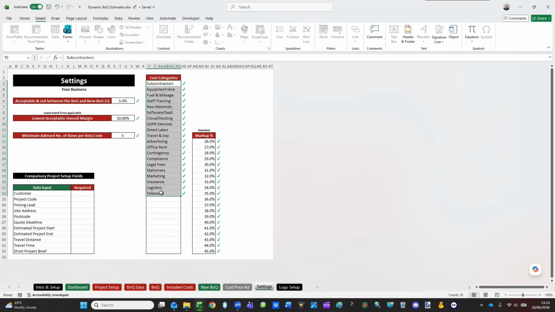When you're breaking them down, you can have them in a cost category that makes more sense to you, but ultimately you will be given the opportunity to override any of these cost categories with different markup percentages. So do bear that in mind when you're creating cost categories.